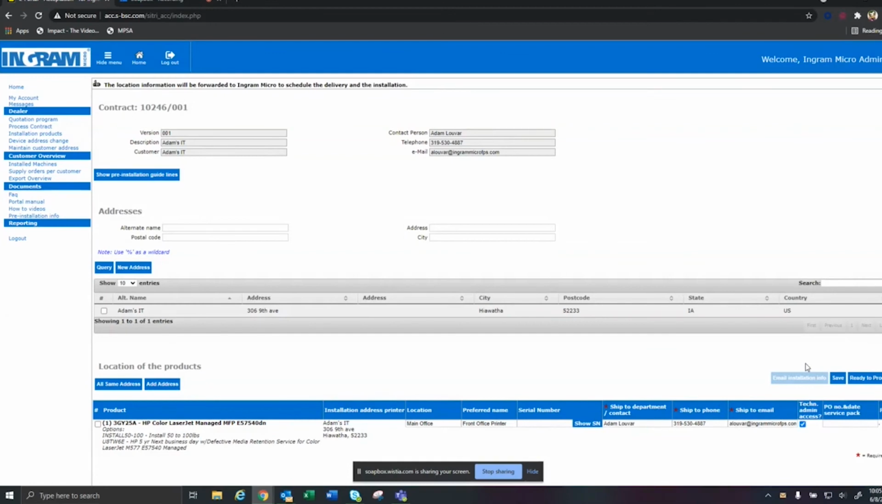Once the DCA in the printer has been installed at the customer's location, you'll come back out and click on Show Serial Number and select the serial number for this device. And once you have done that, you can click on Ready to Process and you are all set.